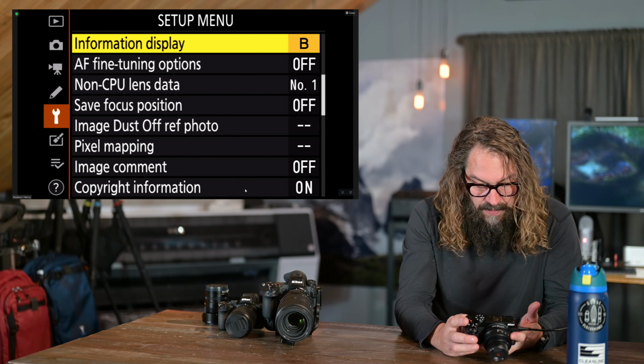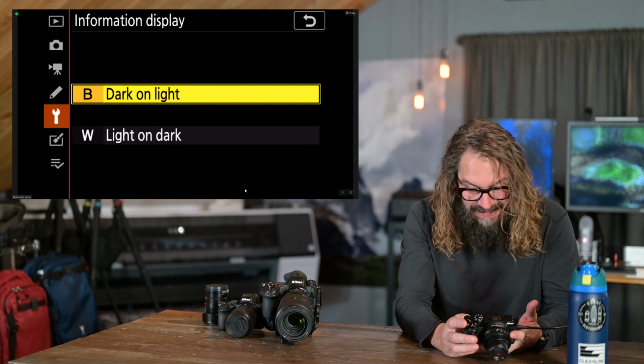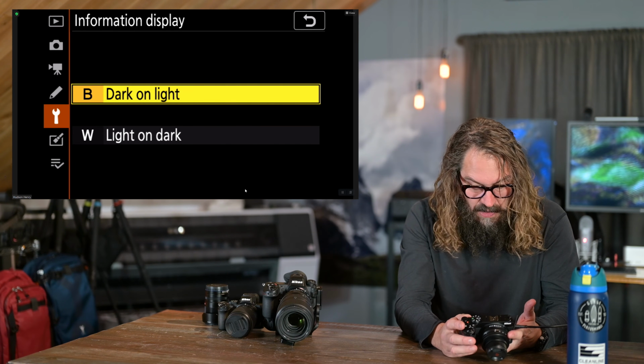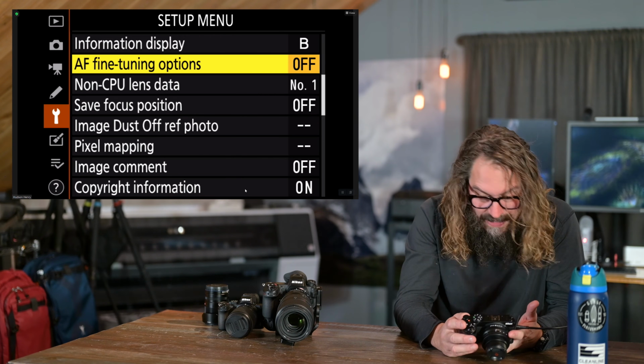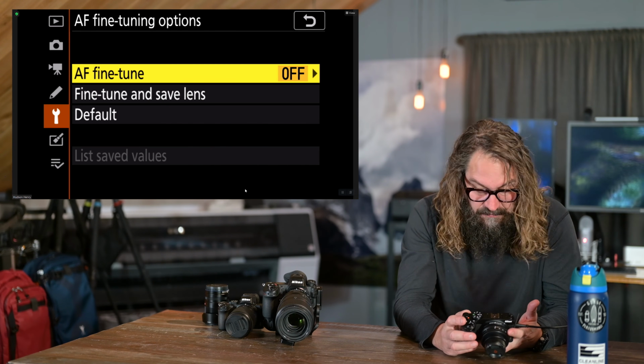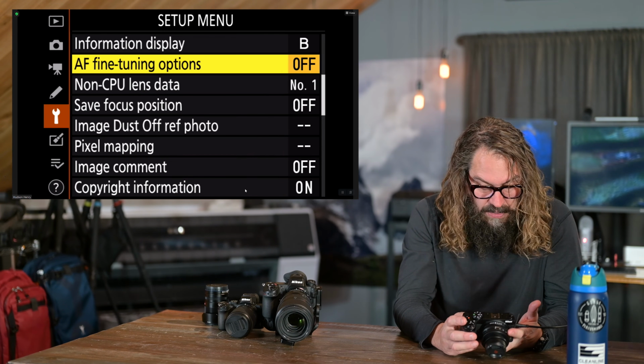We go down through information display, dark on light. I like that kind of modern look instead of white on dark. That's your own choice. You can autofocus, you can fine-tune lenses. I don't find the need very much with the mirrorless autofocusing. It's so good, but you can. That's where you would do it.